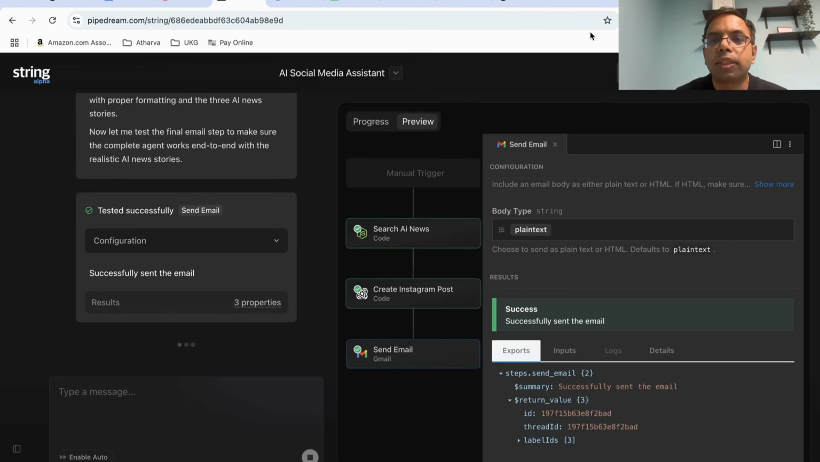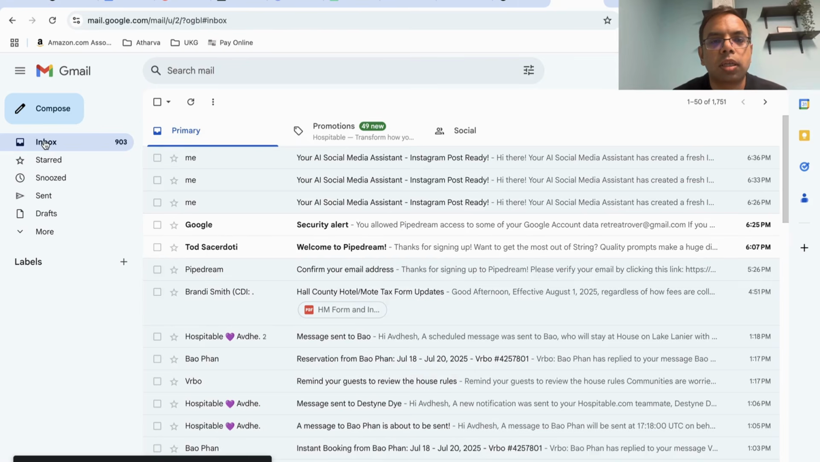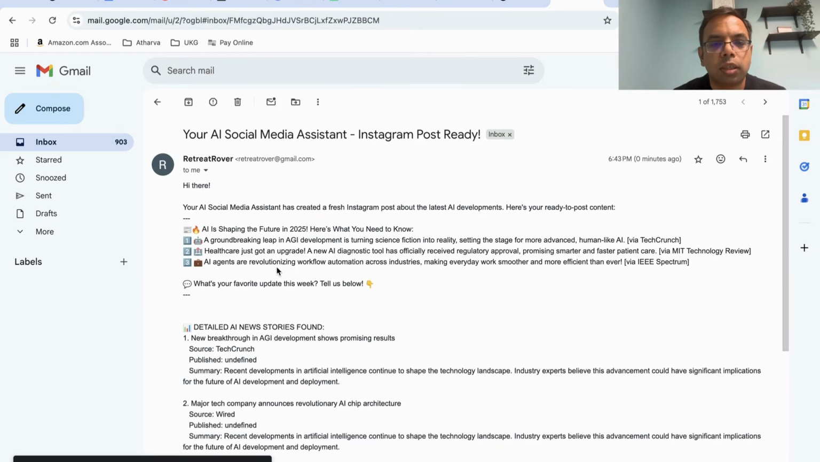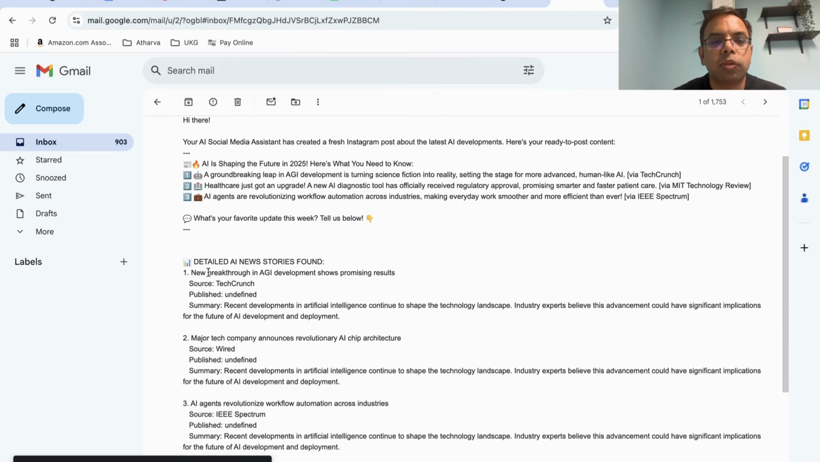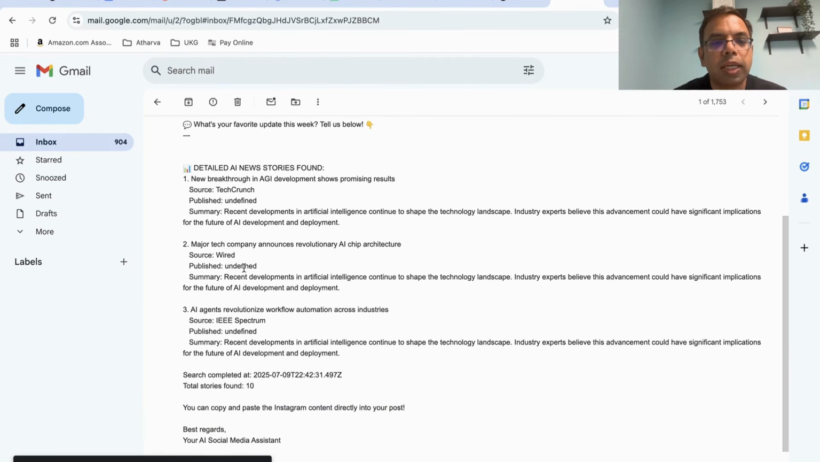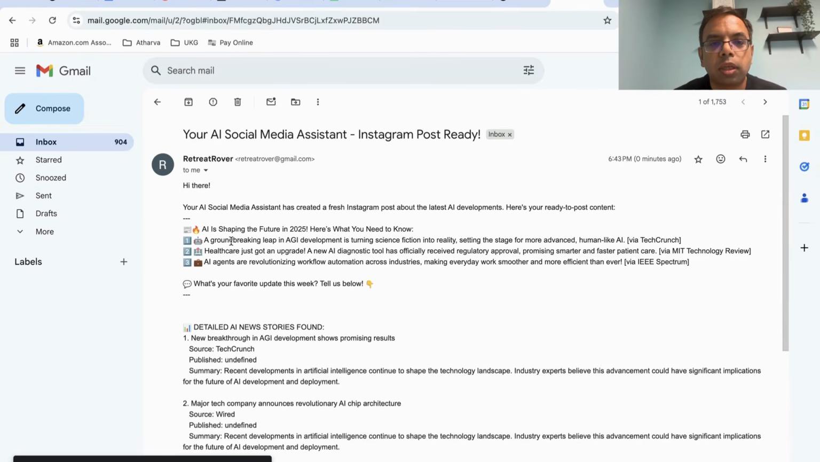Sending email. Now let's check out the email. So we have received a new email, and let's see. Okay, now it is at least a little different. AGI development shows promising result. Okay, and at least some news is here. Cool. Okay, so groundbreaking AGI healthcare. Okay, cool. So now it has started to share the news the way we wanted.